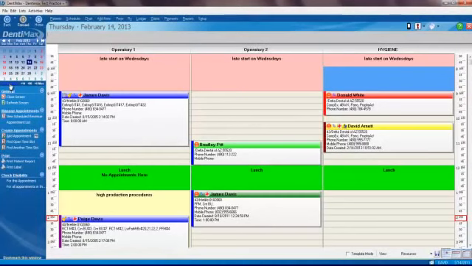I hope you can see that the appointment book for Dentamax is very easy to use, very friendly, and yet very powerful.